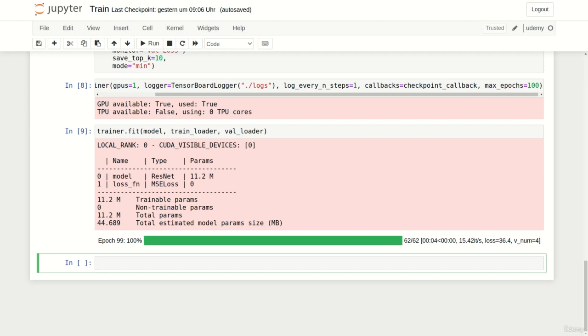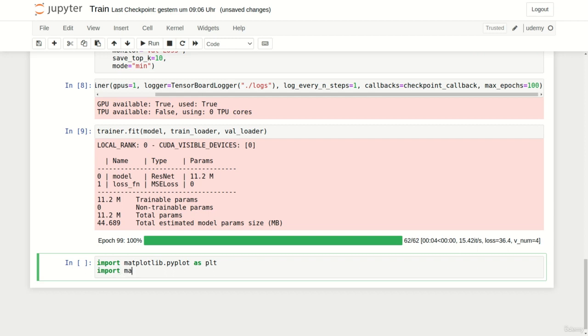In this lecture, we will evaluate our cardiac detection model. Before starting, let us quickly import matplotlib.pyplot and matplotlib.patches.